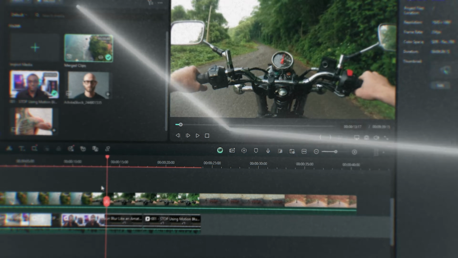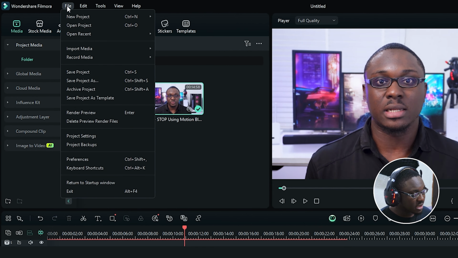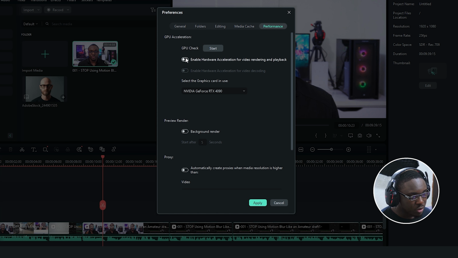Today we're going to make your editing smoother and save you time by adjusting a few key settings in Filmora 14 that help improve your workflow. First up, you want to make sure Filmora 14 is using your GPU for rendering and playback. Just go to File at the top left, then Preferences. Under the Performance tab, make sure both hardware acceleration options are enabled.